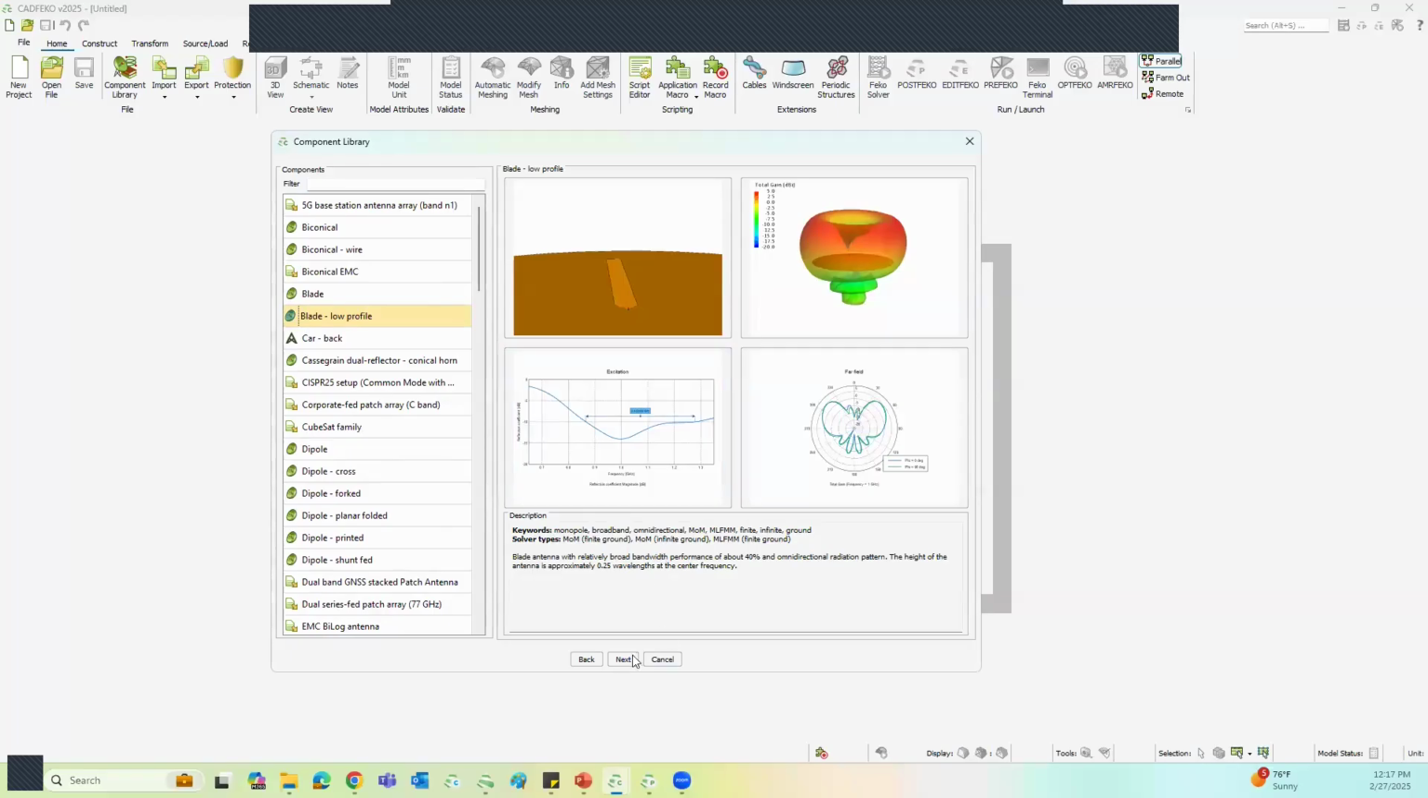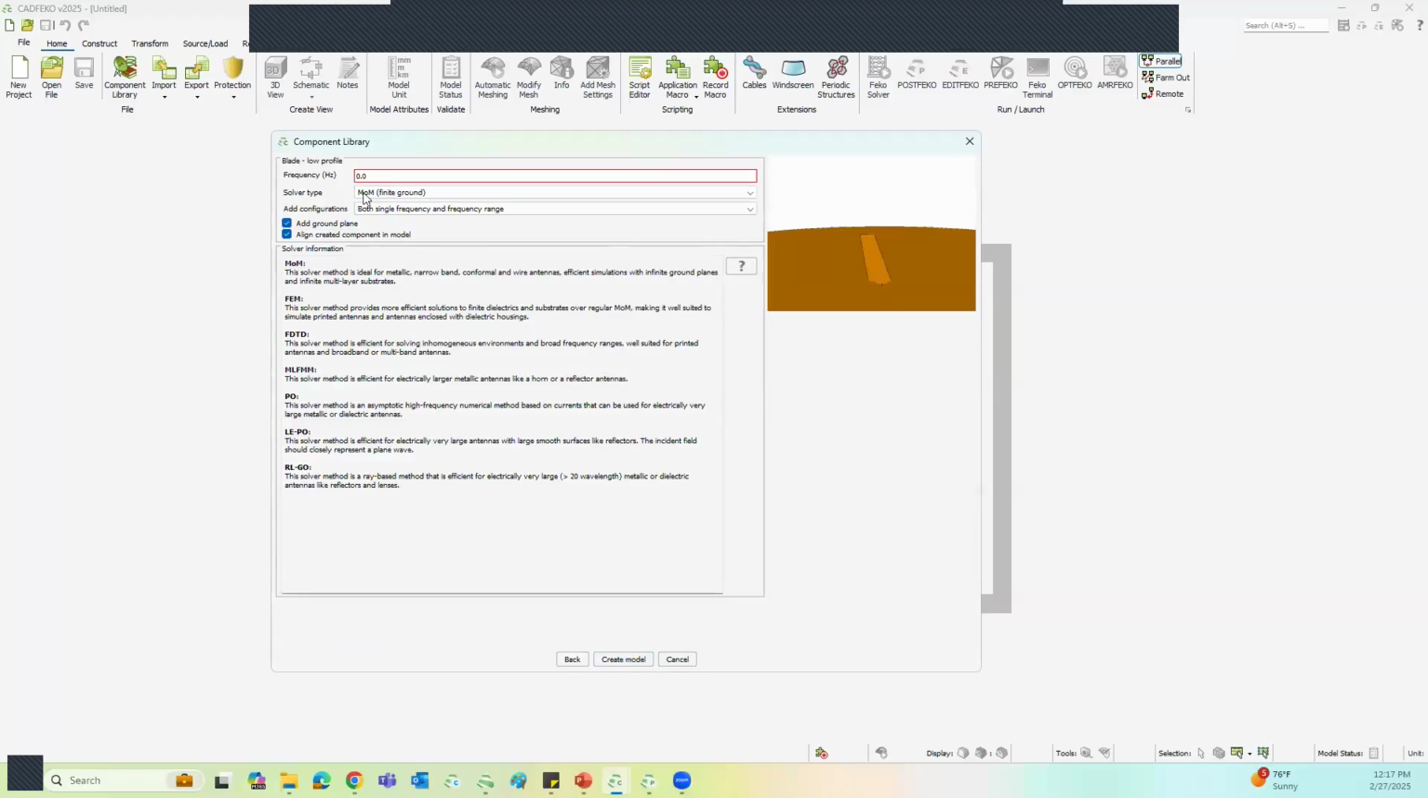If you go to next, this is where you can specify the frequency of operation. Let's say I pick a frequency of 125 megahertz. And you have an option to pick which solver you want to use, as well as whether you want the model for a single frequency or for a frequency sweep. Let's say I want a model for a frequency sweep.